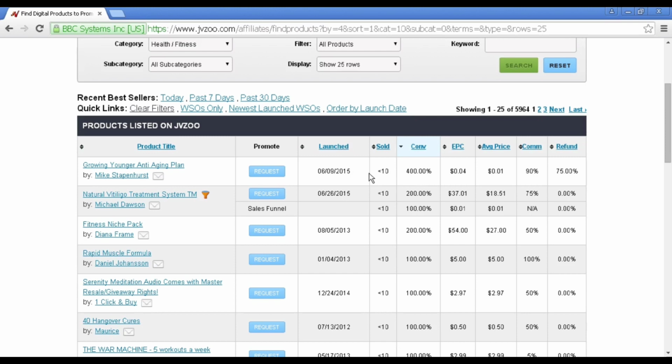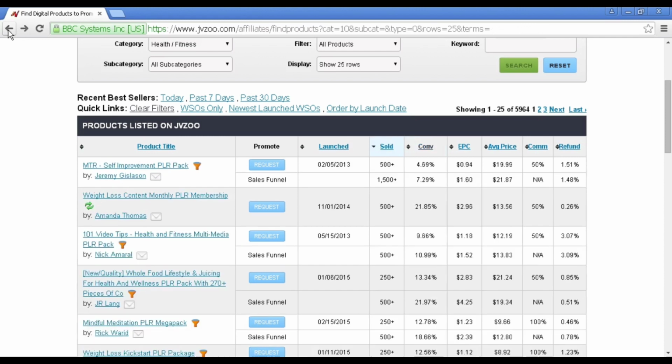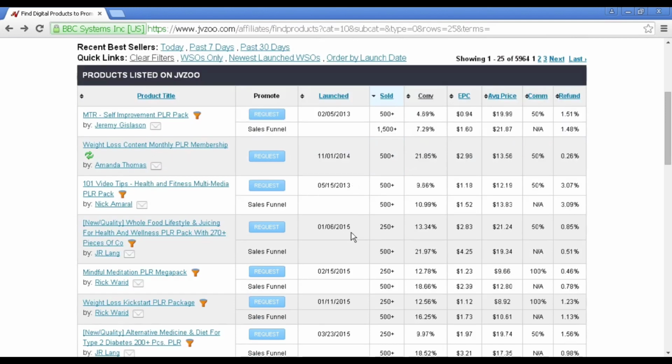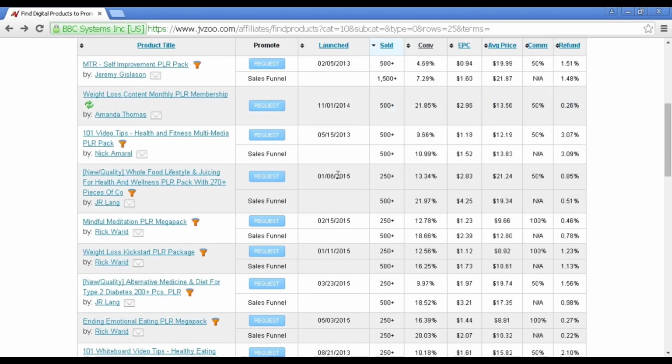You can see less than 10 sold. So this is a fairly new product, and some of these conversion stats can be a bit misleading that way. Let me go back to arrange it by the default settings. Let's go back to that one, and let's look at some of these best sellers. For example, let's look at this one here.